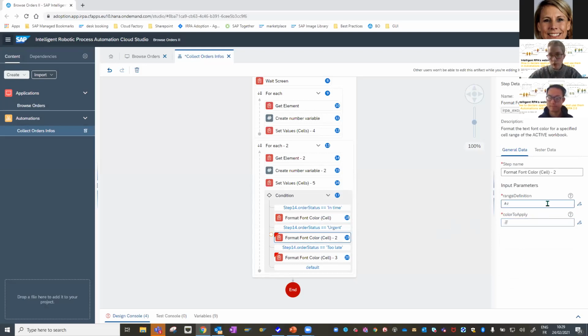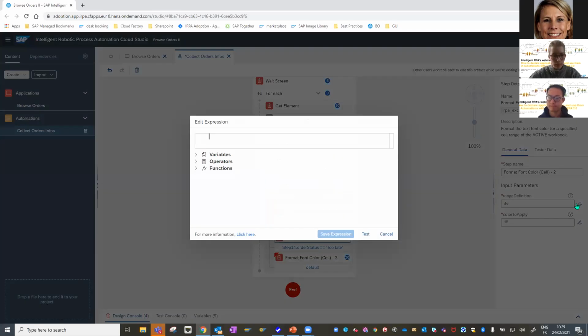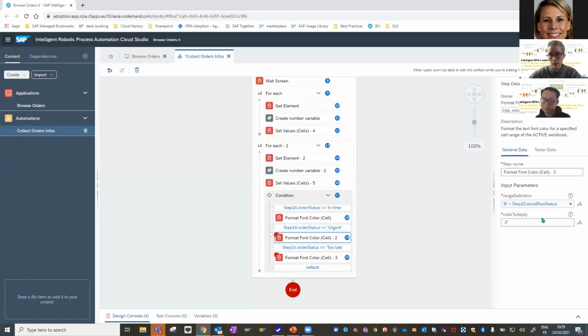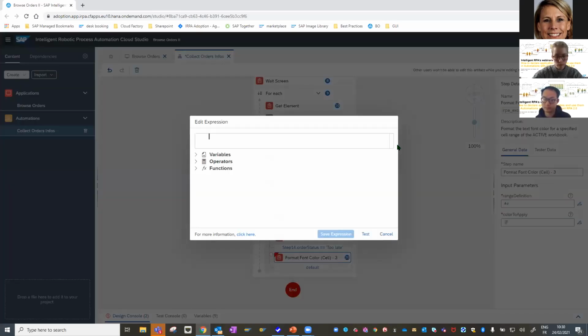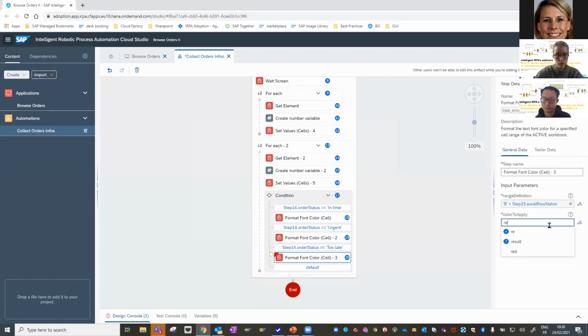For the urgent status, I can just paste what I typed sooner and set the color to orange. And finally, for the too late status, paste again and set the color to red because it's urgent.